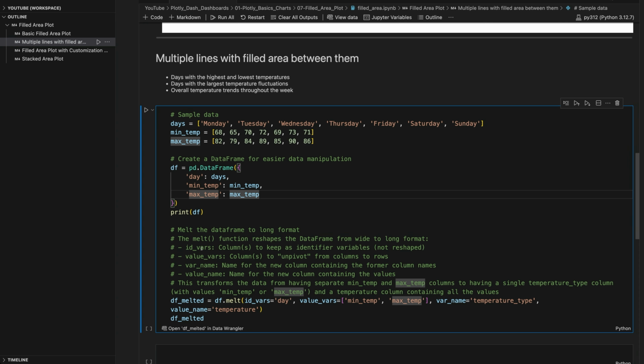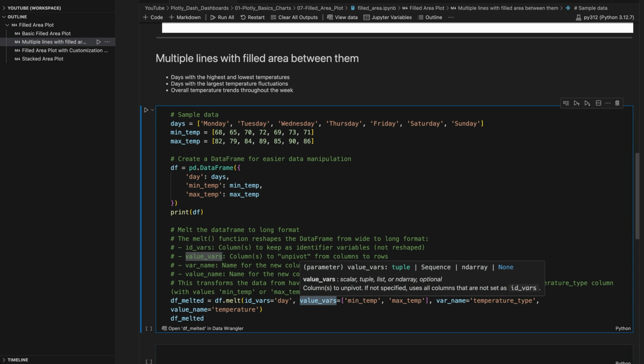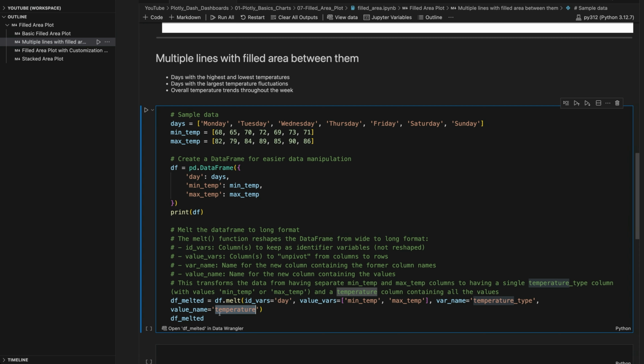What this does is it takes in the column day, which is what we're going to use as the ID column, and then we pass it the value vars. So this is the min temp and the max temp, and what this will do is create more rows in our data frame, removing the min temp and the max temp columns and assigning them to a column named temperature.